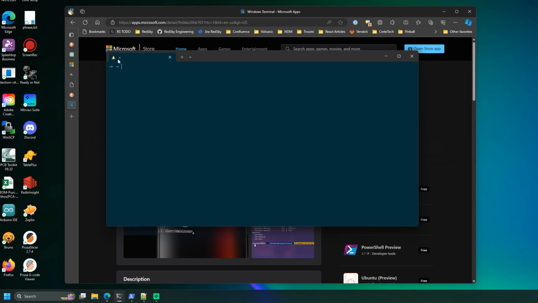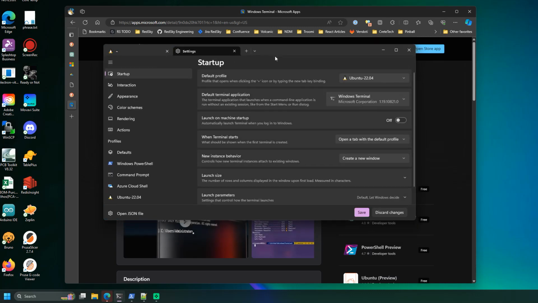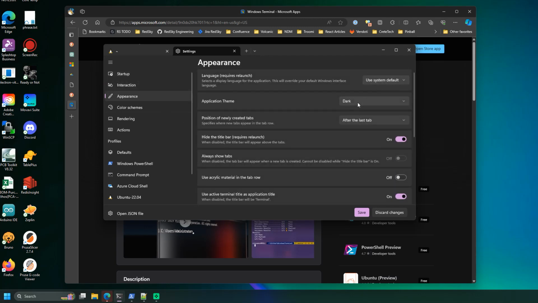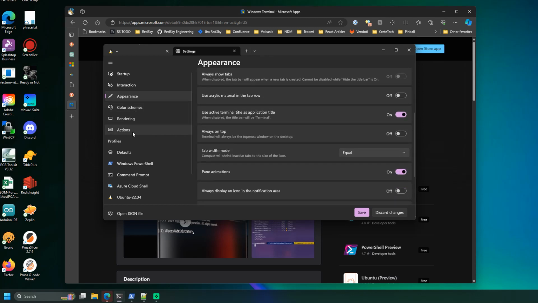By default, it opens up going into my Ubuntu. But if you click the down arrow, you can see the different ones. You can launch a PowerShell, you can launch a bunch of stuff. There are a lot of great settings in here, and here is where you can choose your default one that you want to run. You can change your appearance, so it has a dark theme or whatnot. A lot of cool stuff there, color schemes.